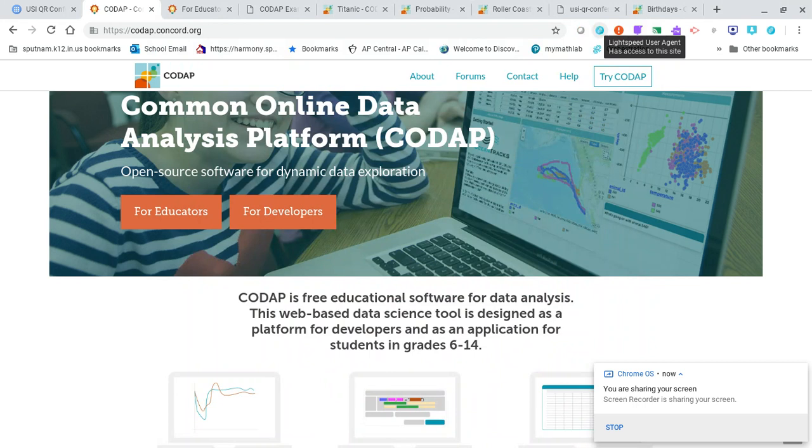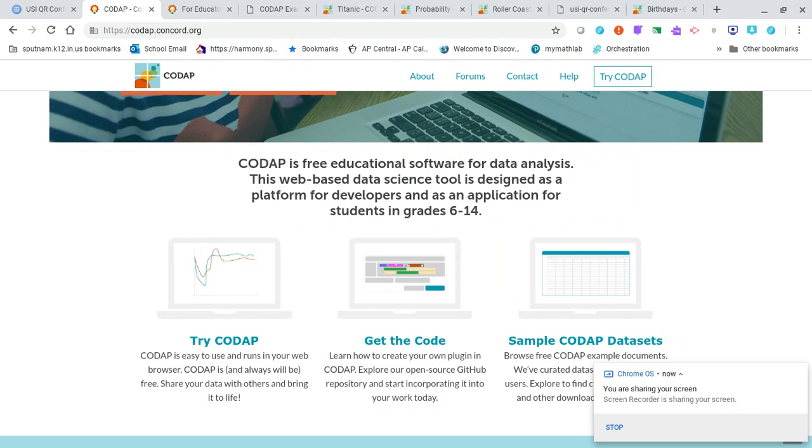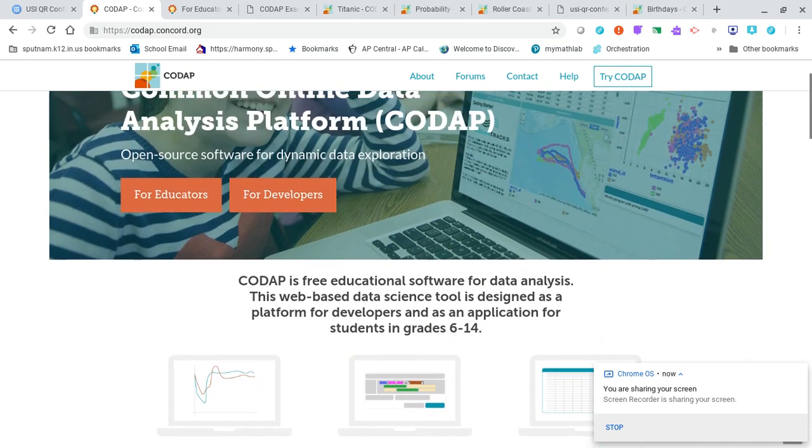Last week, I went to a conference at USI and I learned about this website called Codap that's free. And it says for students in grades 6 through 14. I haven't jumped into this a lot, but I want to give you the basics and hopefully get you as excited about this as I am.